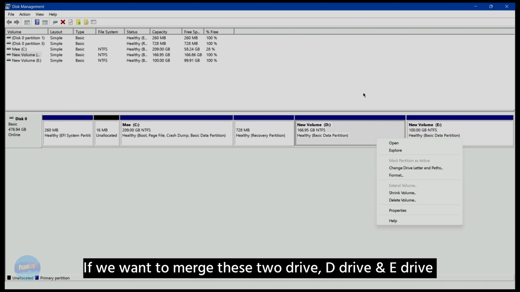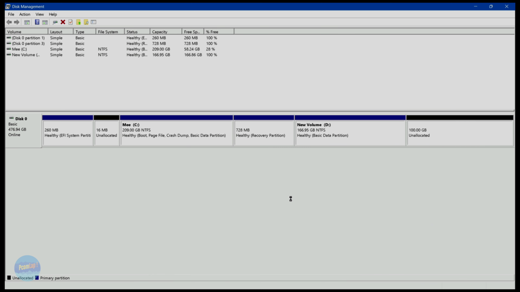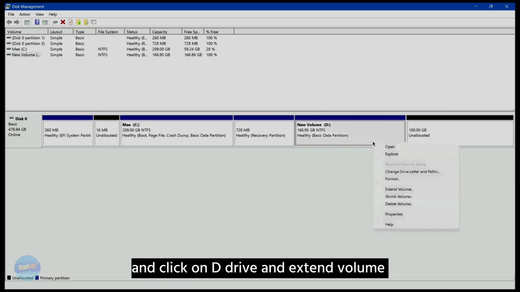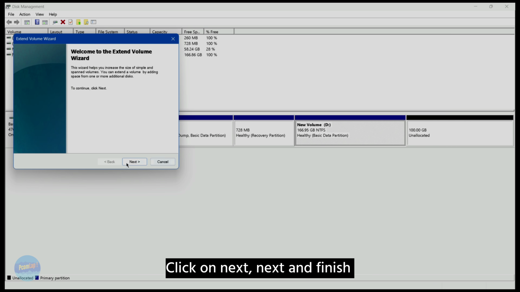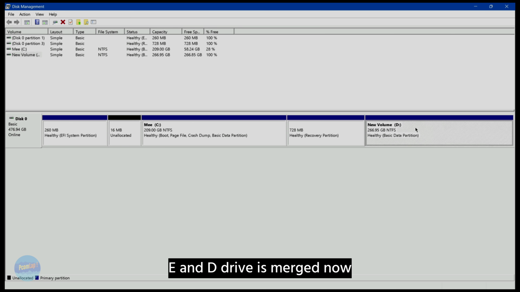If we want to merge these two drives, D drive and E drive, we are going to delete this volume and click on D drive and Extend Volume. Click on next, and finish. E and D drive is merged now.